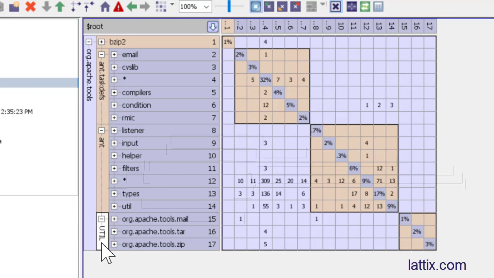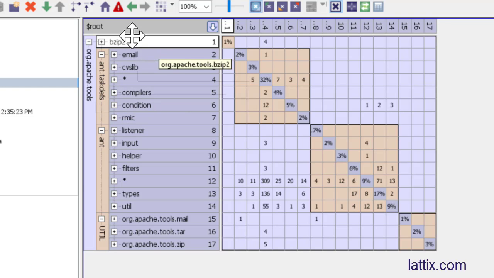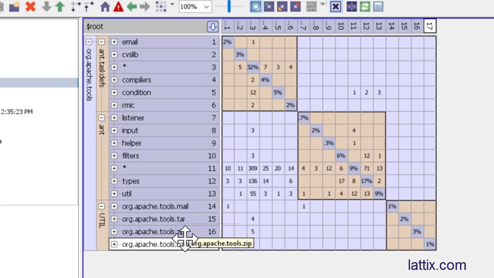But notice util, which wasn't a real package. It's a subsystem that we created to describe our architecture. And it was remembered. So we have mail, tar, and zip still as part of util. Now let's take a look at this new package that came in, bzip2. It was put under org Apache tools. And if you're familiar with my old demos, then we know that bzip2 is actually part of the utilities. And so we'll drag this and move it and make it part of util. So there it is, I moved it down.